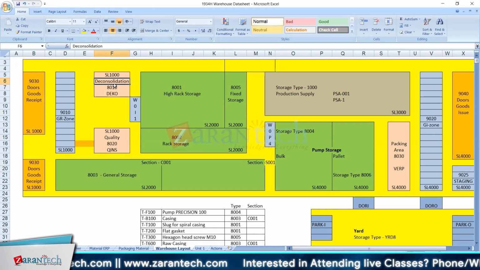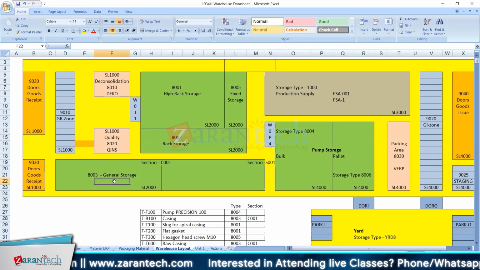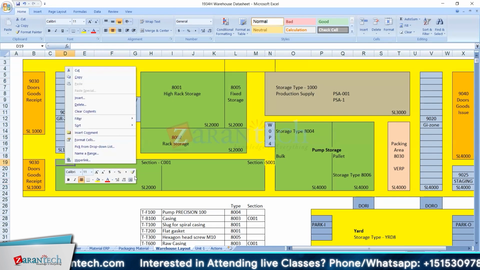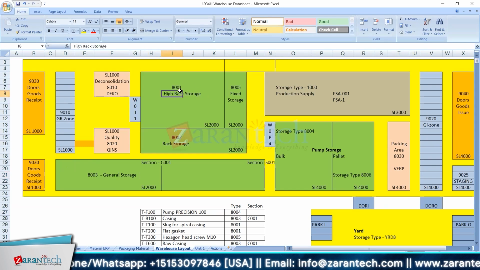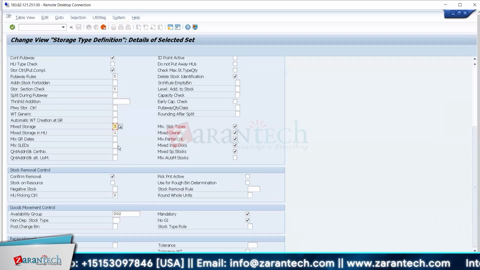Okay, but there will be certain storage like 8003. If the entire storage is, let's say, one bin, here I would allow mixed storage, because I will have bulky parts, I will have pipes, I will have steel, I will have steel rolls. Everything is kept here in the open space. So here I will allow mixed storage. But somewhere where it's rack, generally we don't allow that. So these are the standards which the warehouses use.